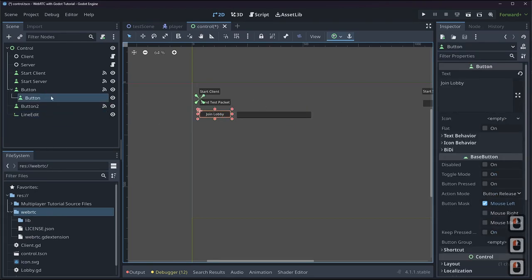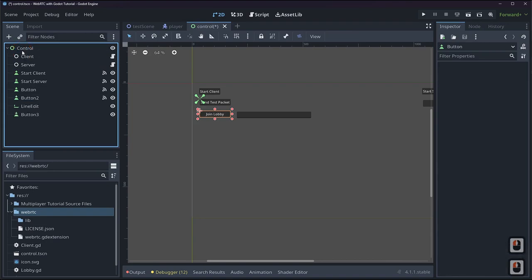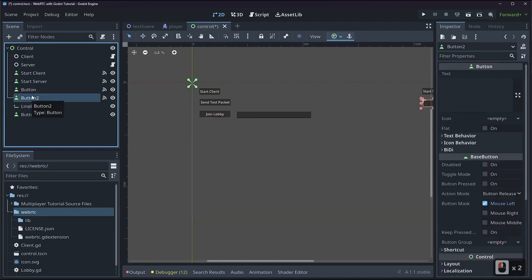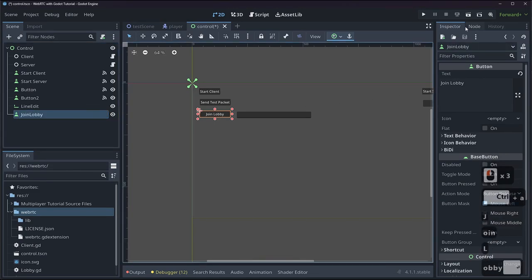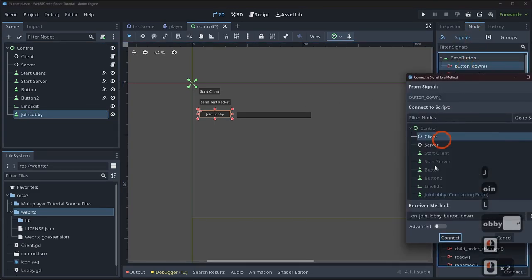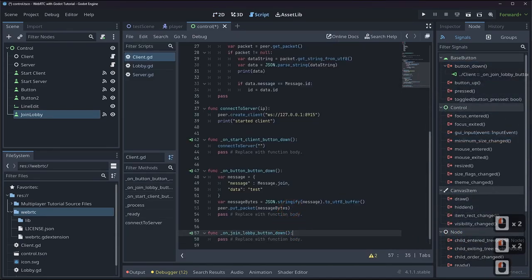Now, when we want to join a lobby, if I drag this guy up here like this and I select button, I'm going to call this join a lobby. We're going to select our node button down and we'll connect that to our client and hit connect. Now, when we want to join a lobby on our client side, it's actually relatively easy.